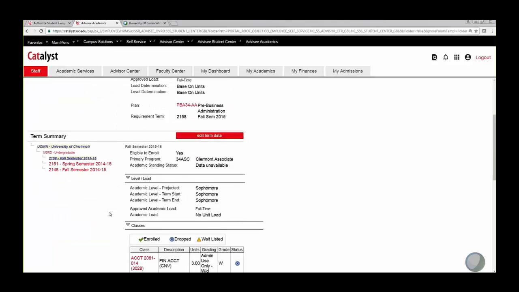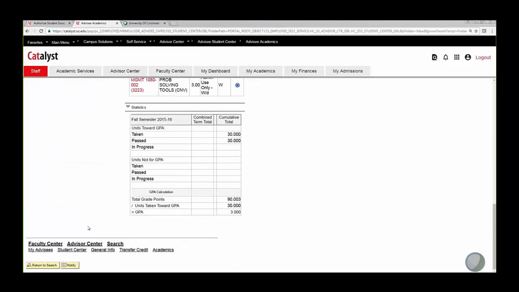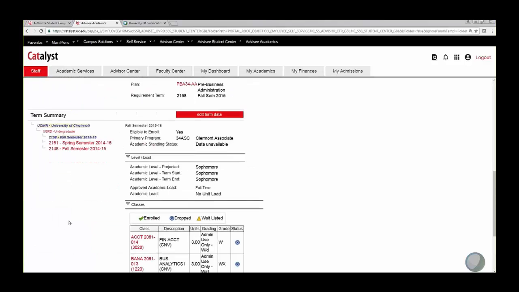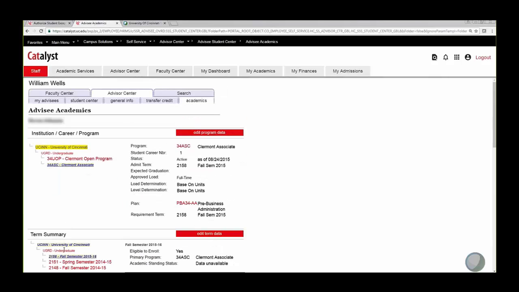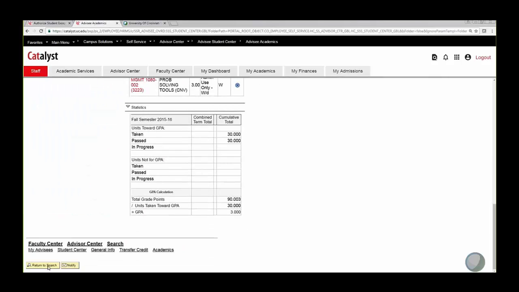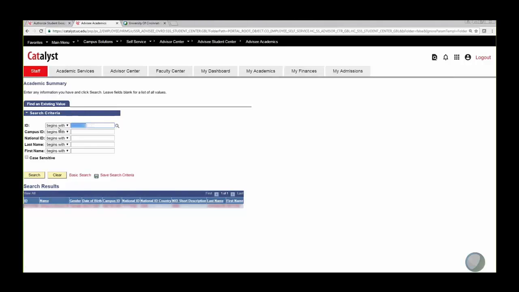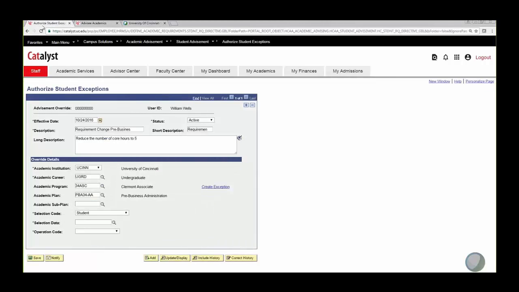So I don't remember the IMPL ID associated with my student. One of the ways that I can get that is I can click back over to my advisor center here and scroll to the bottom of my page and tell it to return to search. And there is the ID of the student that I need right there in the search window. So I'm just going to go ahead and copy that, switch over to my exception again, and paste that into the selection data. So now I have one field left to fill out on the first page of the authorized student exception for my requirement change.